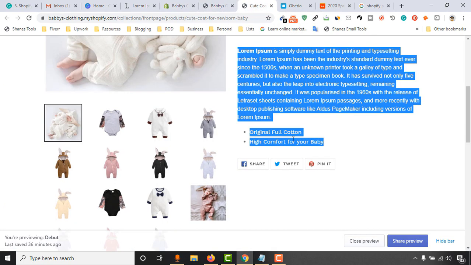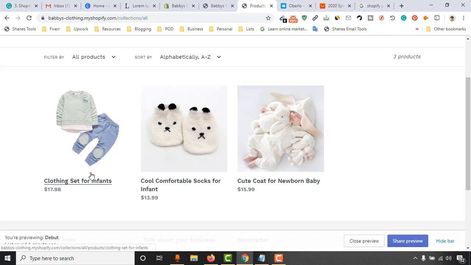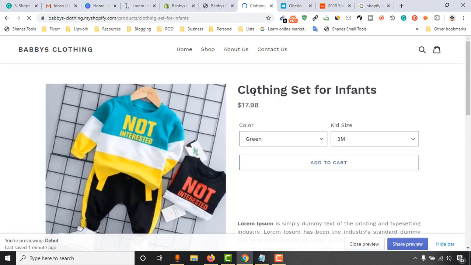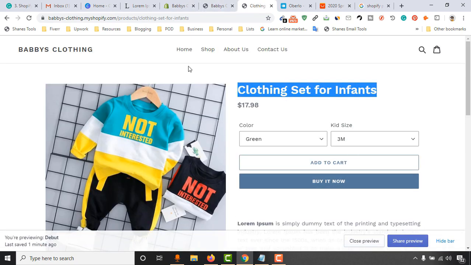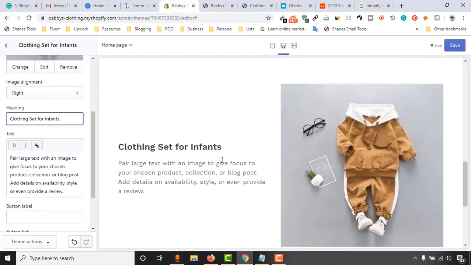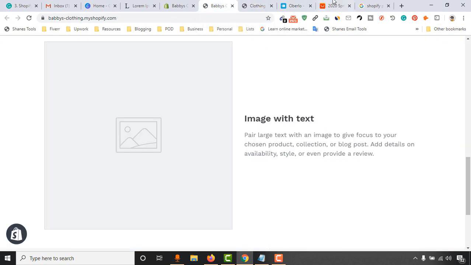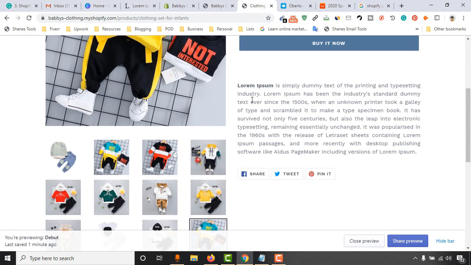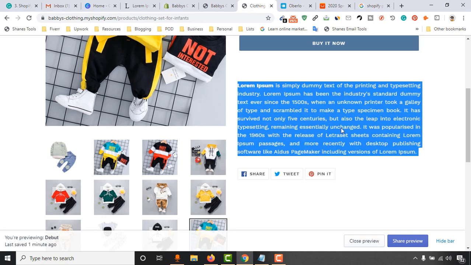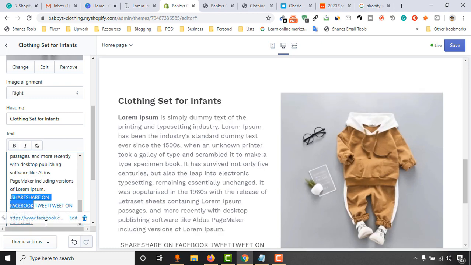So let's find the product, shop, and here's the product. Let's just open this one, clothing set for infants, and go here, change this text. We can also copy the description from here for our image. Where is it? Here it is. Okay, here's the description, copy and paste it here as you want.